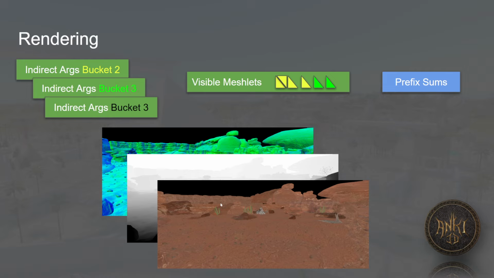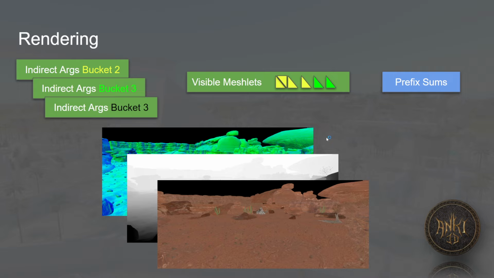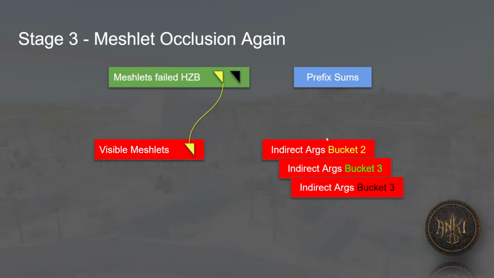And now we are rendering using the visible meshlets. These ones, we'll see later how we use those. Right, we render, and after that we generate a hierarchical Z-buffer, and then we arrive into the third stage.